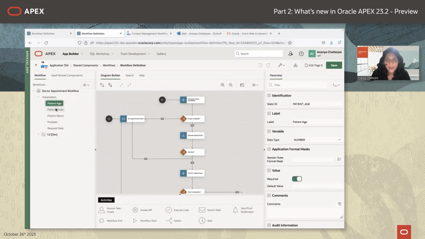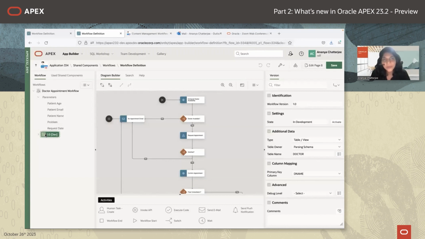With parameters, we have data type support, which means that our parameters can have different data types: number, varchar2, Boolean, and the different varieties of timestamp. Under the workflow, we see something called 1.0 dev. So what is this? This is what we mean by workflow development lifecycle model. When a workflow is first created, it is always created in a state of in development, which you see highlighted here on the right-hand side in the properties pane.